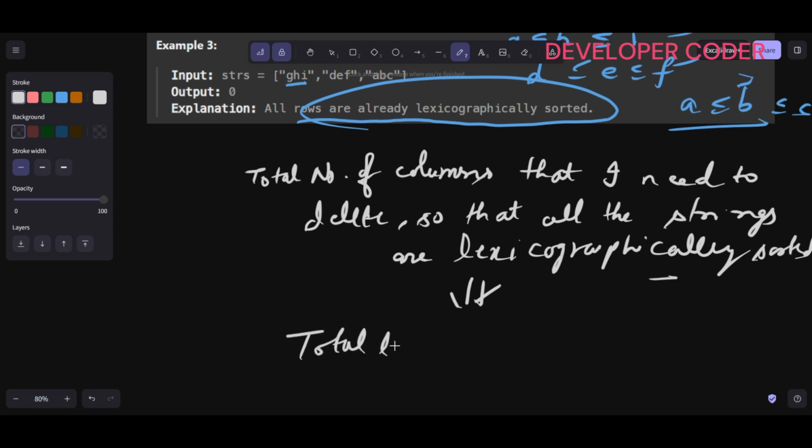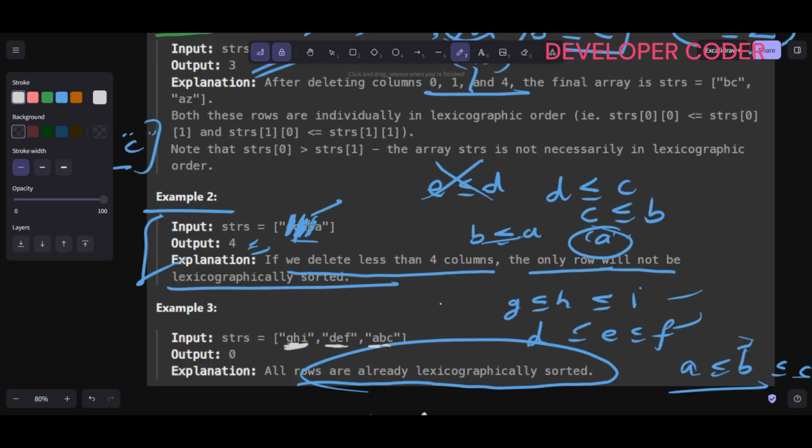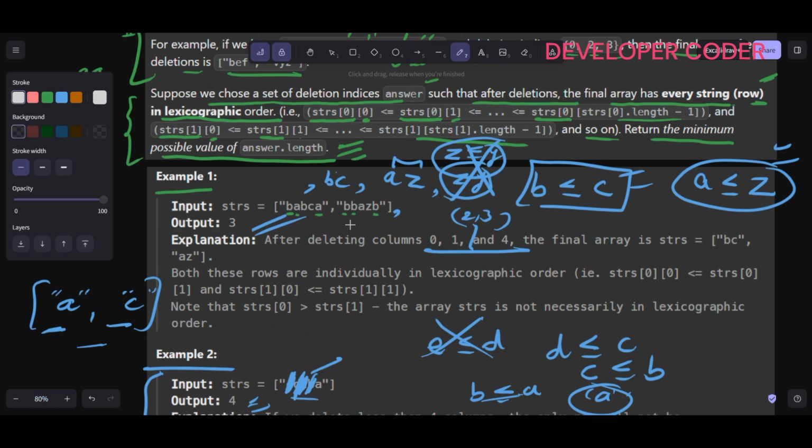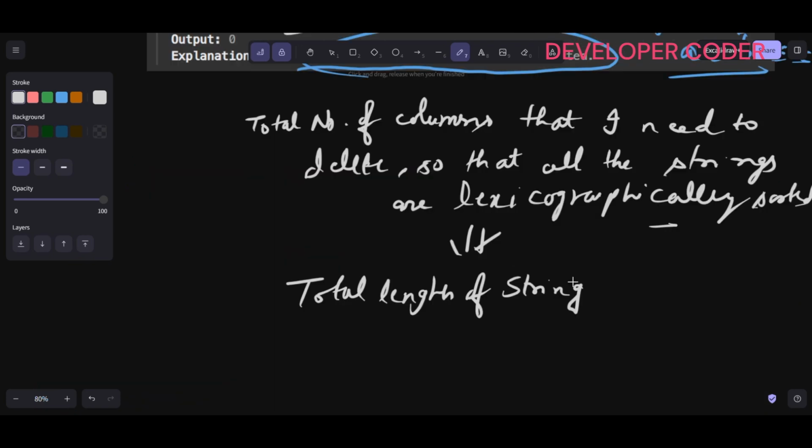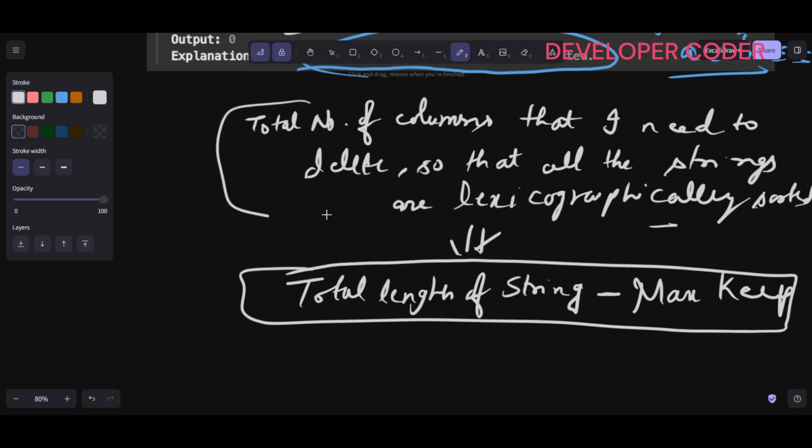Total length of strings. Okay, total length of string, like one string, right? All are having same length, right? Here if it is 3, all are 3, right? Here if one is 4, only one is 5 length, right? Already. But here if you see 5 length, so here also we have 5 length. Okay, so same length, right? Because you are given an array of n strings all of the same length, right? So here total length of string, right, minus, here you can say the maximum number of columns that you can keep, right? Max keep. So this line is same like this one, right?